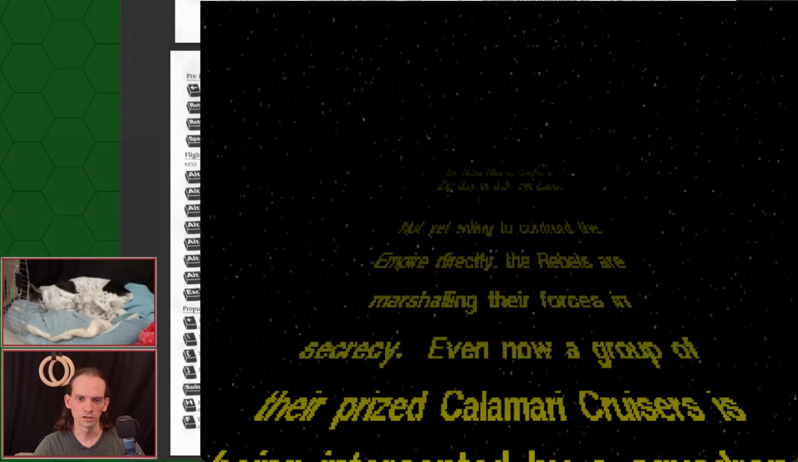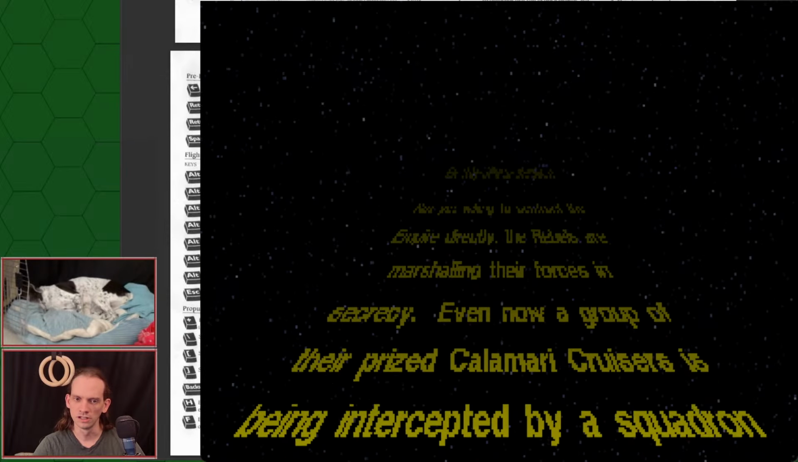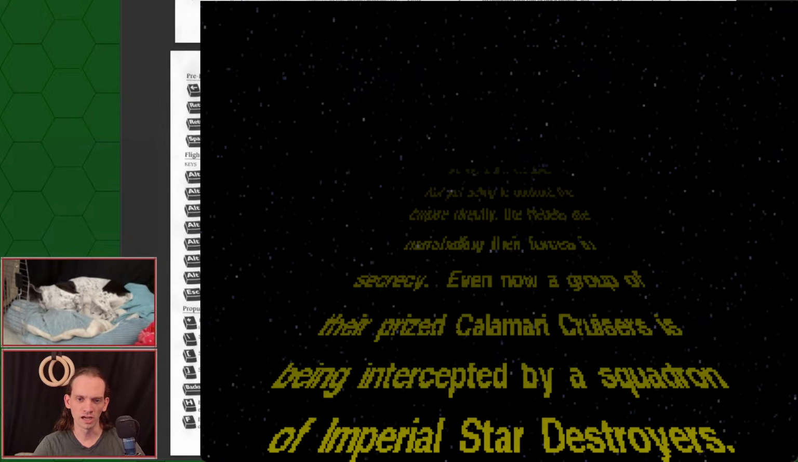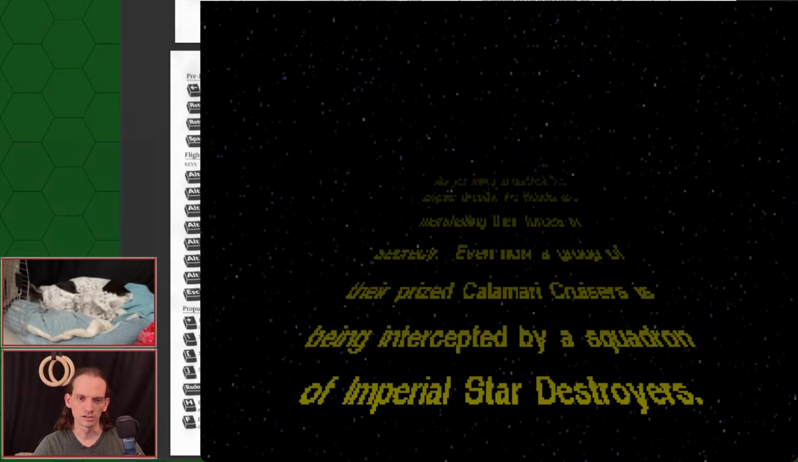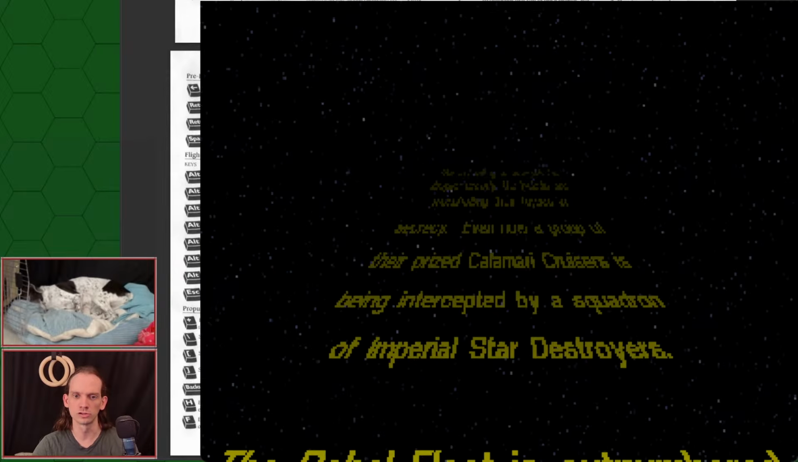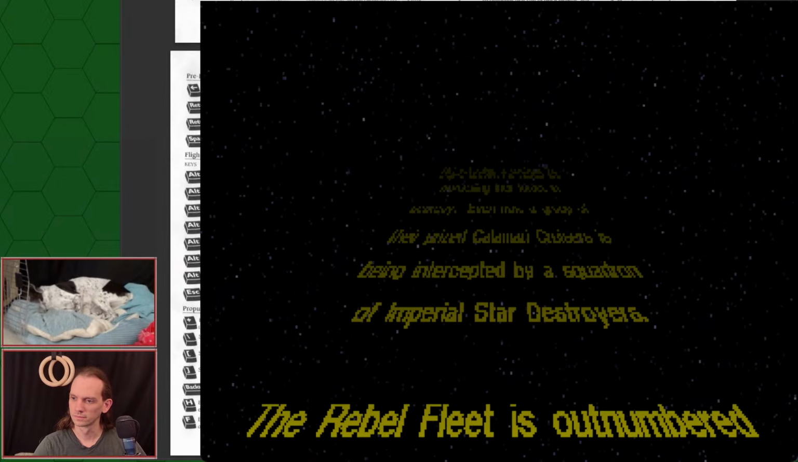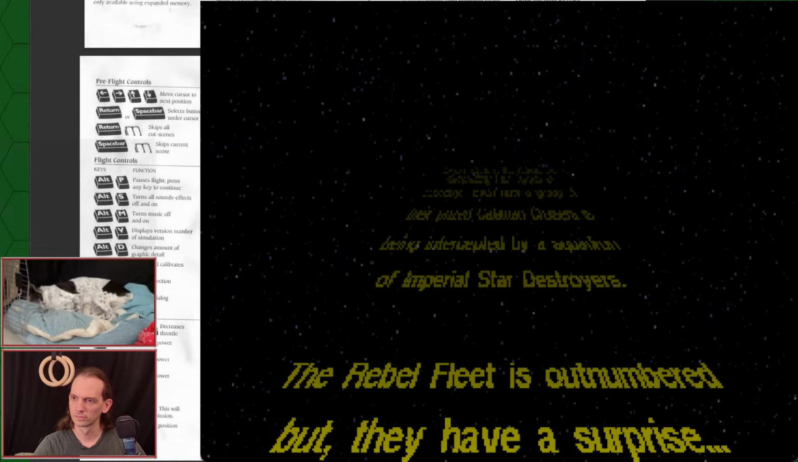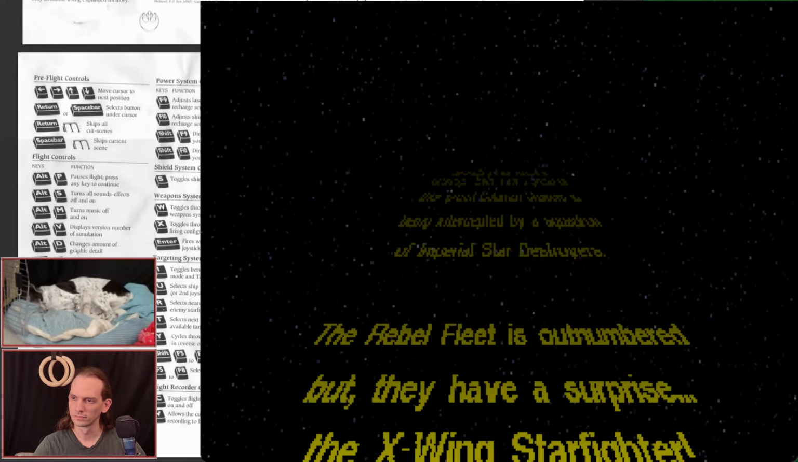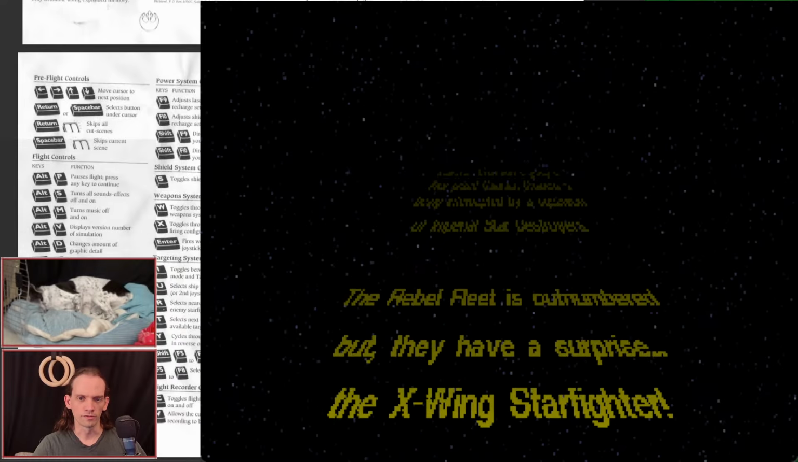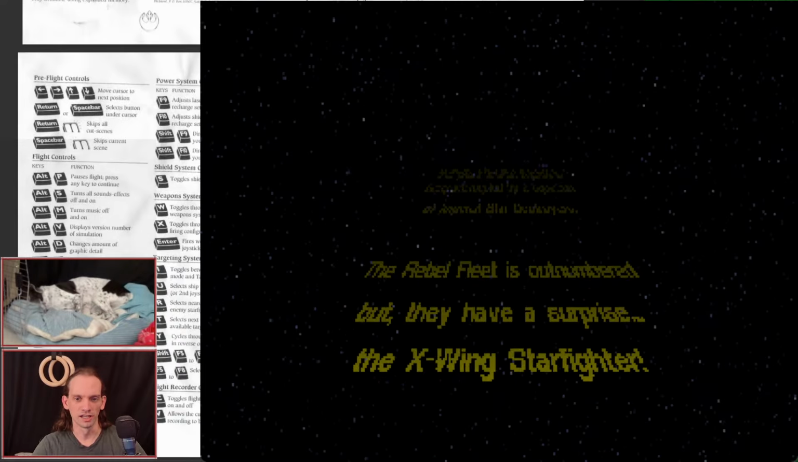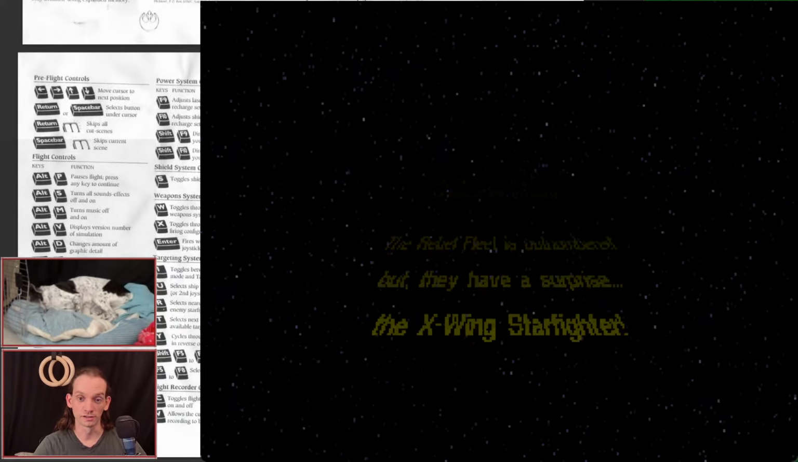Comes the Empire directly, rebels are marshaling their forces in secrecy. Even now, a group of their prized calamari cruisers being intercepted by a squadron of Imperial Star Destroyers. The Rebel fleet is outnumbered, but they have a surprise: the X-Wing Starfighter.